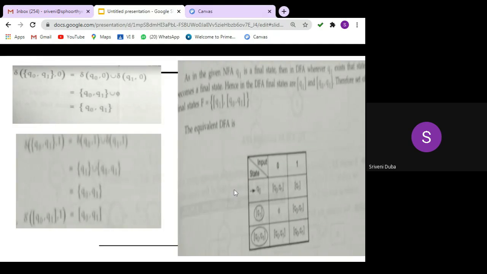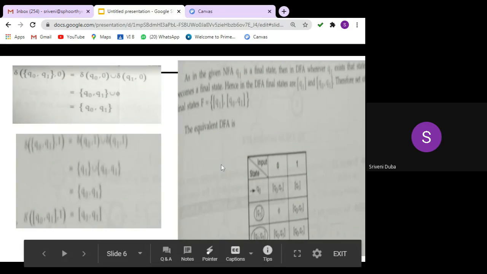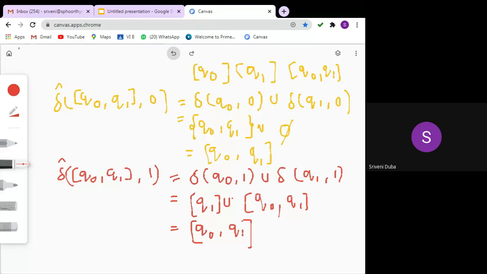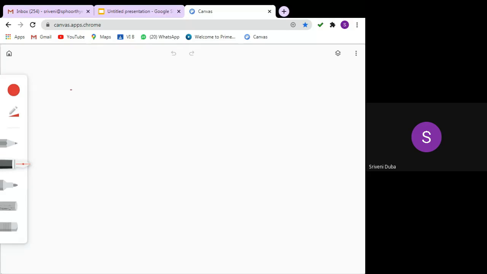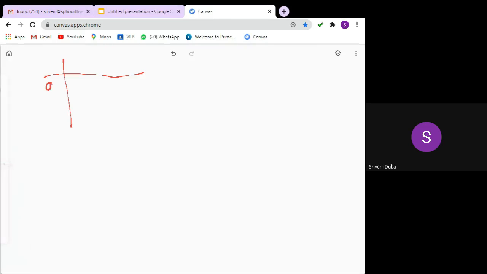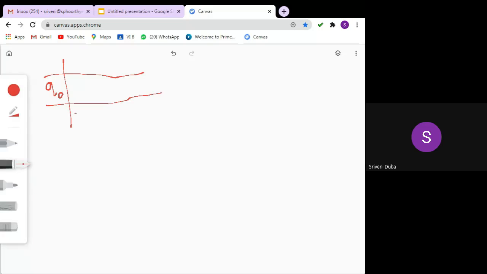And we will start tabulating for this DFA. So using this information, we will be tabulating for the DFA. I'll just show you both the tables so that you will be clear. Okay, so first let us draw it for the NFA. So in the NFA, the states that I have are only Q0 and Q1, two states. The input alphabet is 0, 1.